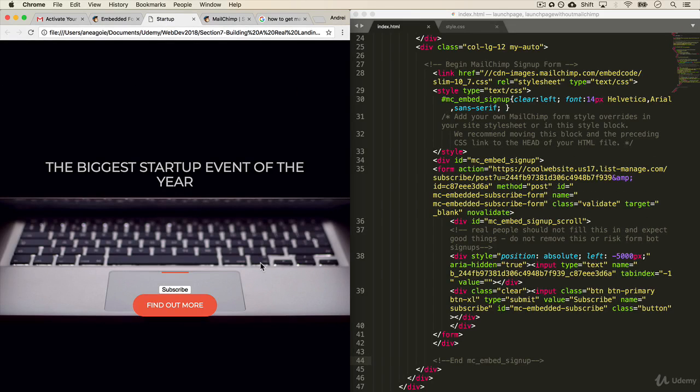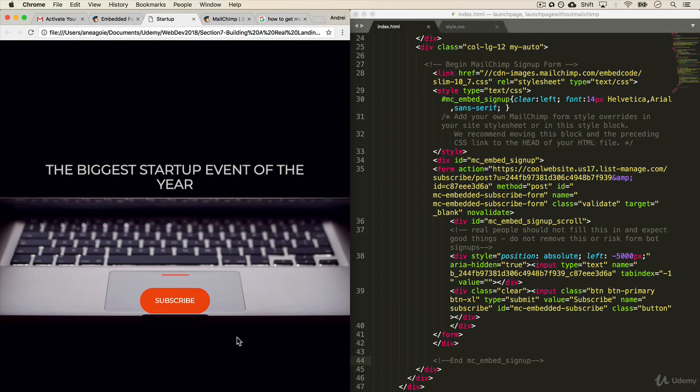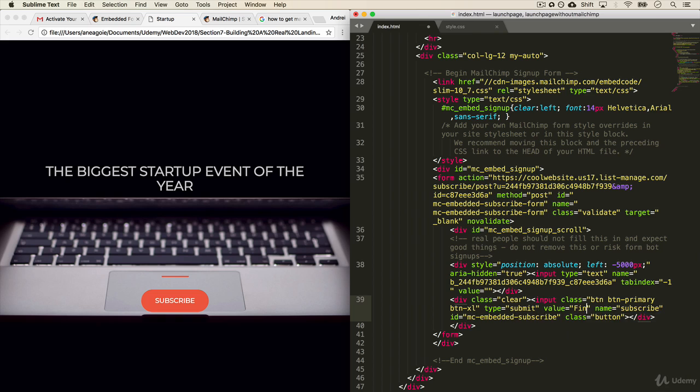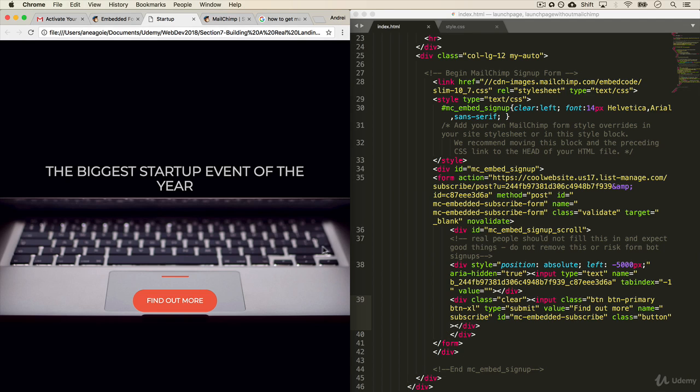let's save and refresh. Look at that. We have our button, but it changed our text. So make sure you remember to change back your text to find out more. Save and refresh. Look at that.